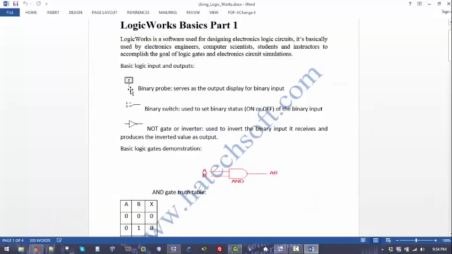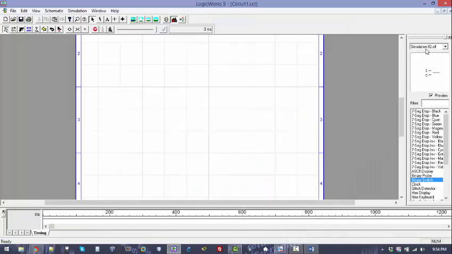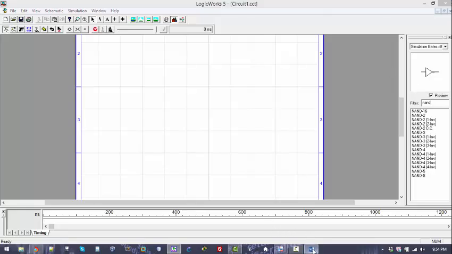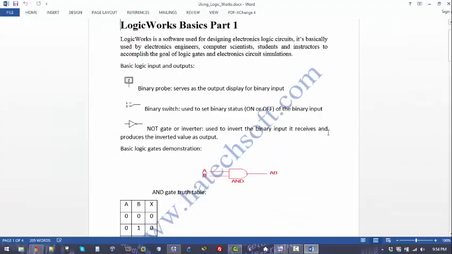What we have here, I just showed you the binary probe and the binary switch. The NOT gate is in simulation gates, since it's also a logic gate. So if you go to simulation gates, scroll down, you can see NOT. Also, you can filter from here, just a search. Maybe I can just filter NAND, and you can see the list. Here we have all the NAND gates that are available. Now let's start by showing how all this works.